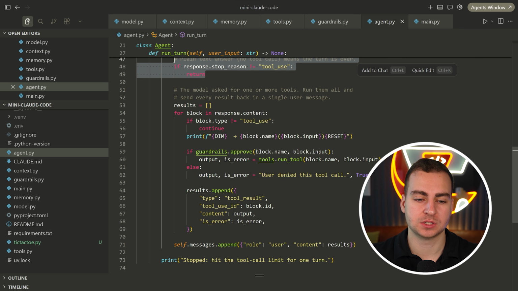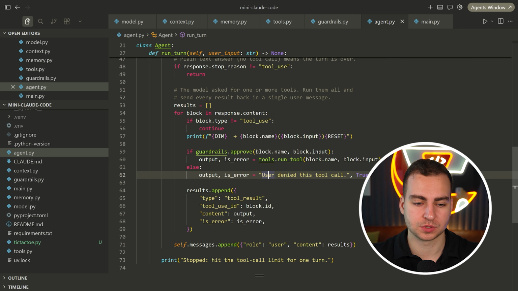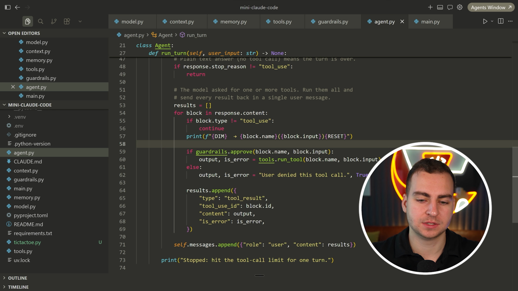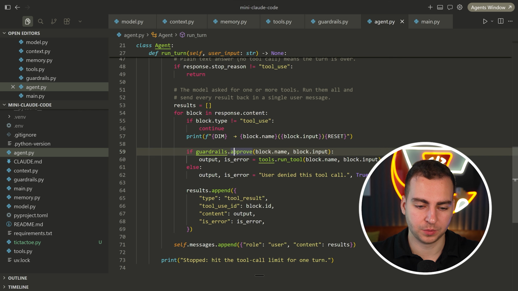But otherwise, we need to go through and look at the tool use. So we're saying, hey, if there's no tool use, just continue. Otherwise, we say, okay, well, it was tool use. So what are we going to do? Well, I'm going to check if I need to approve a guardrail for this particular input in this particular function, and then run the tool.